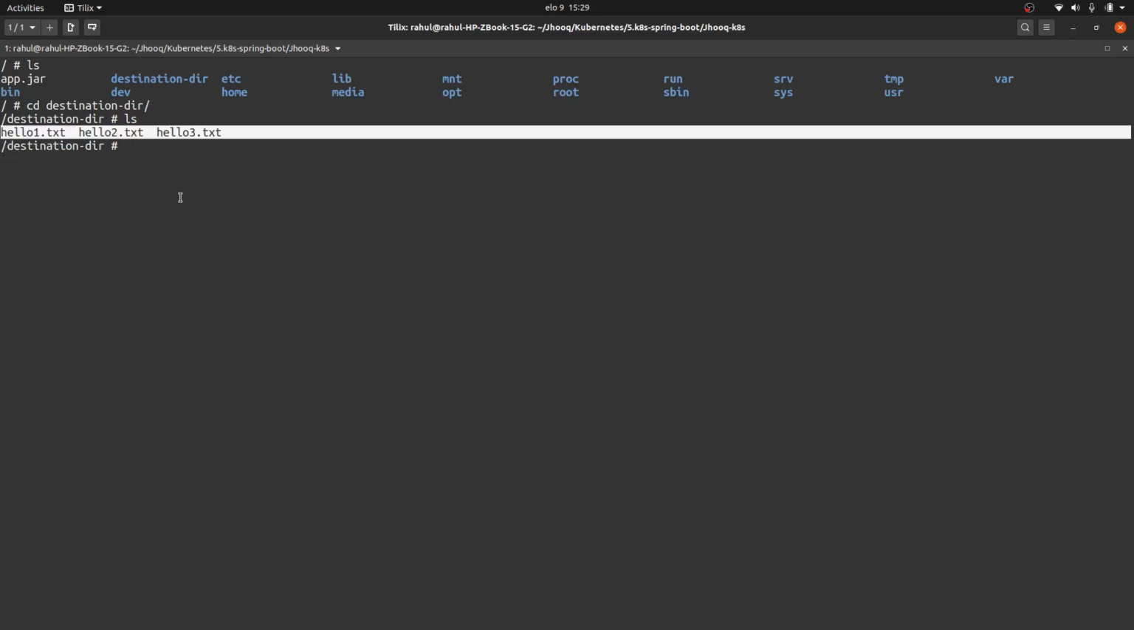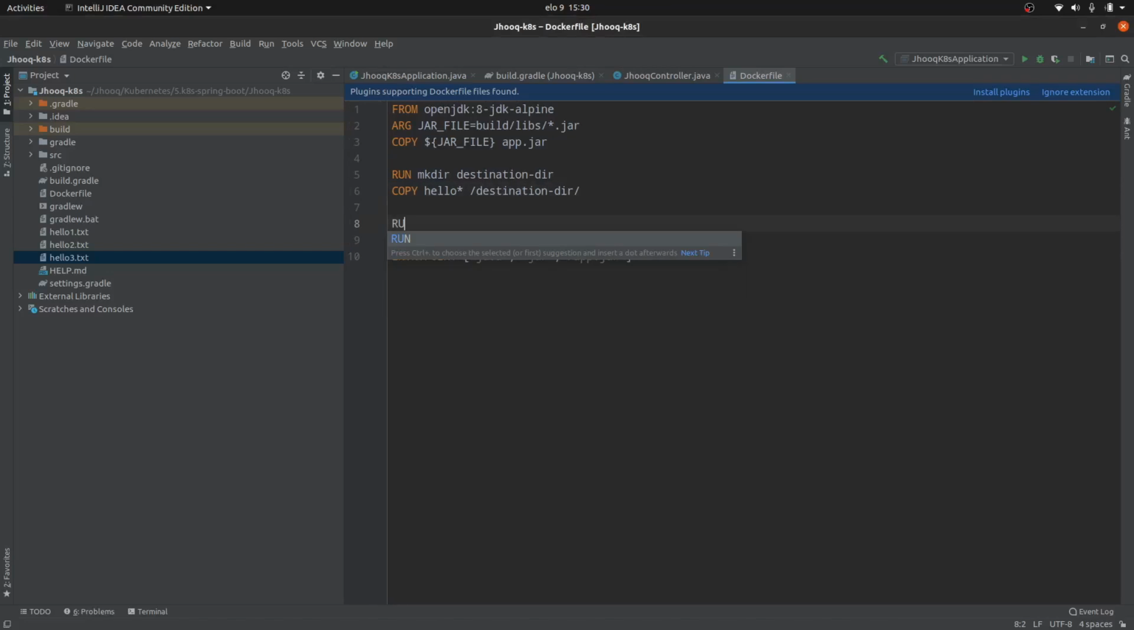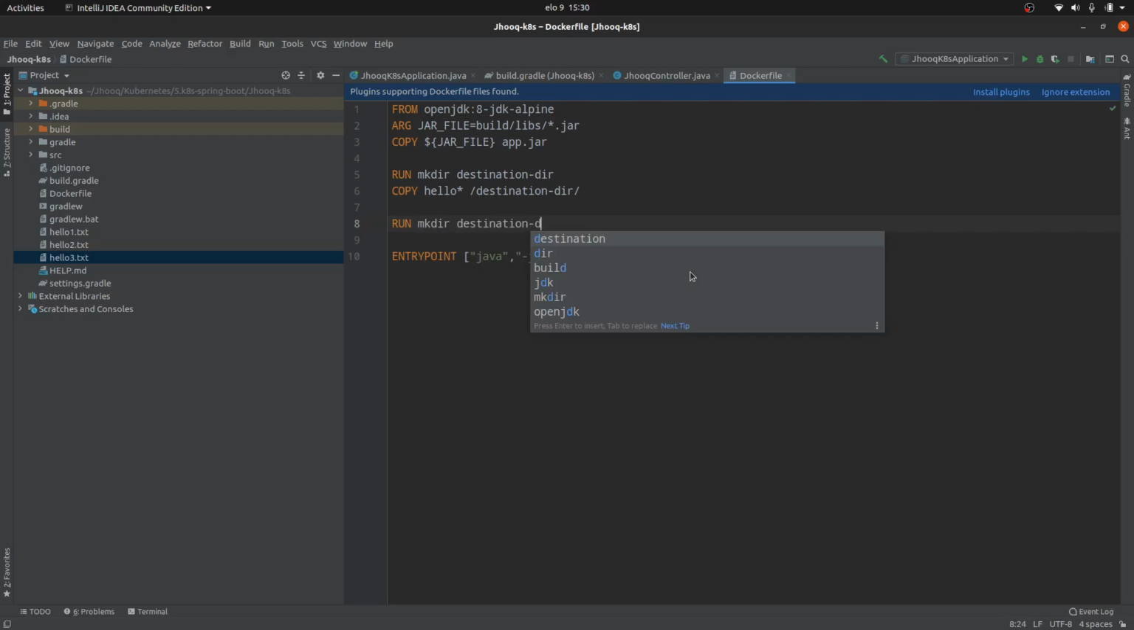So this is the very basic command which I showed you, COPY, and it is able to copy into our destination directory using the wildcard. Okay, we can try one more thing. We can create one more directory for the ADD command, a destination directory for ADD.